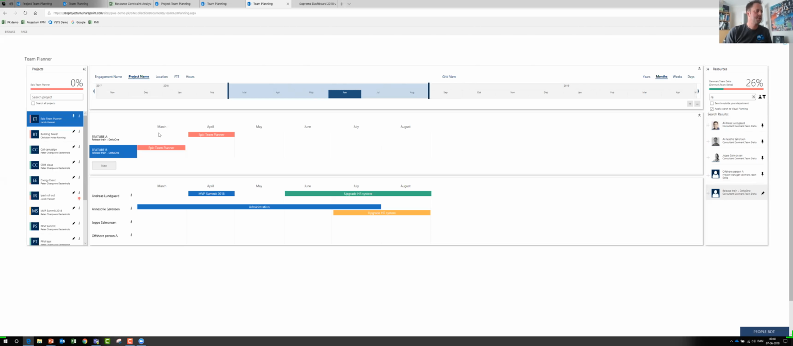In this case, you can see the backlog. There are two items in the backlog: feature A and feature B. I could switch between the labels up here, so I can see it's feature A and feature B on this project, Epic Team Planner. I could also see the location, so I can see that the work on feature A and B needs to be done in Amsterdam.